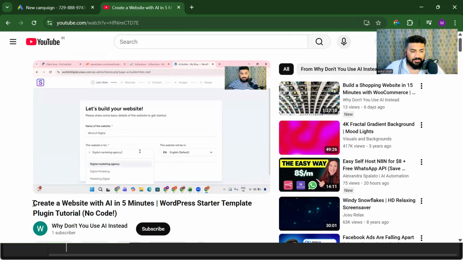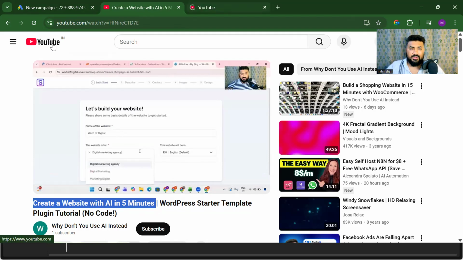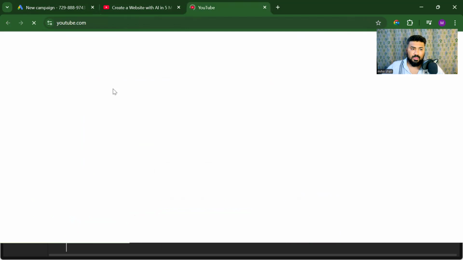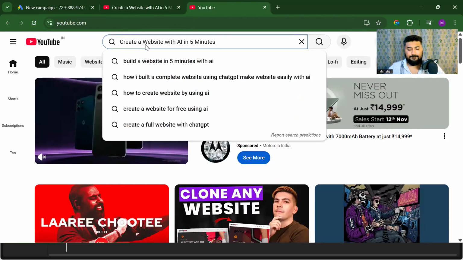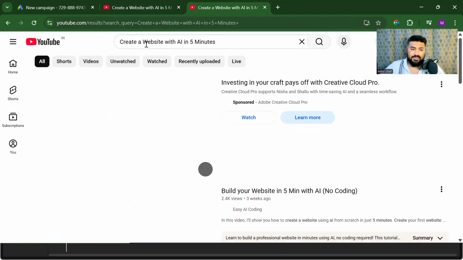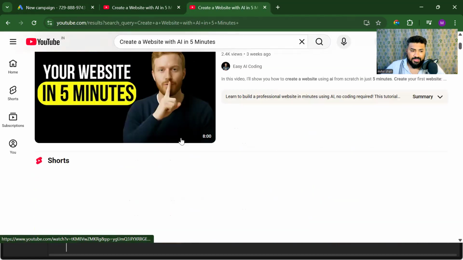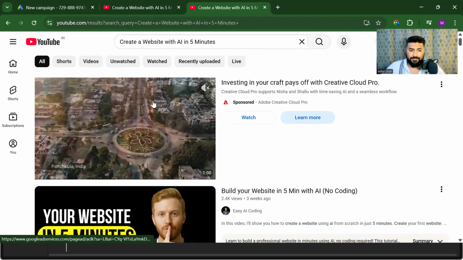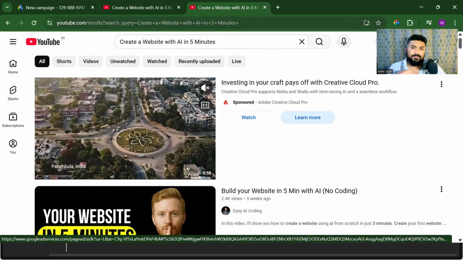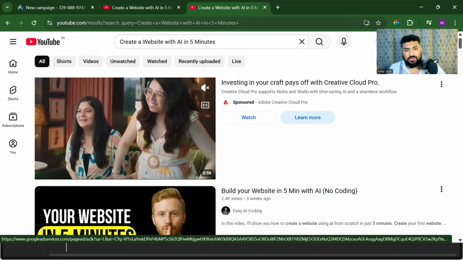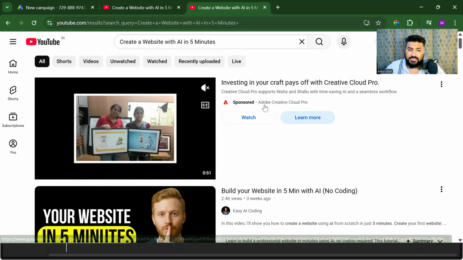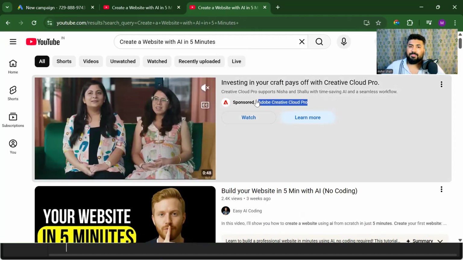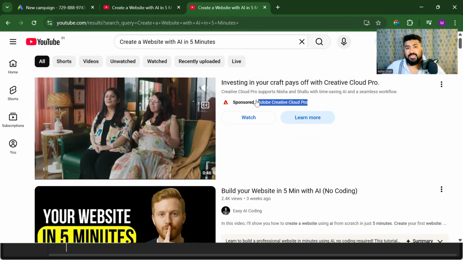Similarly, let's say for example we search for a term. I want to search anything on YouTube, so let's come here and search for create a website with AI in 5 minutes. And you see a bunch of videos. But if you look at the top, this is a video as well, which is related to this keyword in some way or the other. You can see sponsored, and sponsored by Adobe Creative Cloud Pro. This is called an in-feed ad.